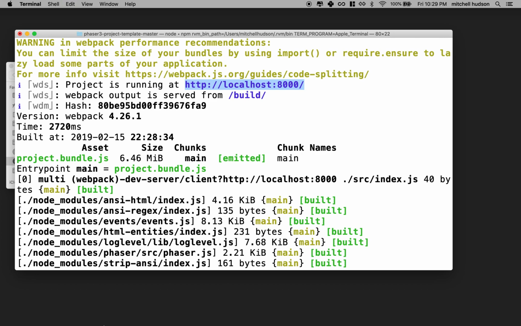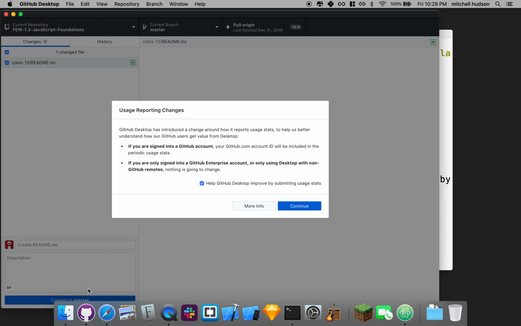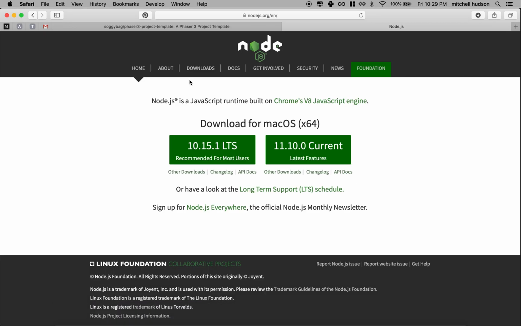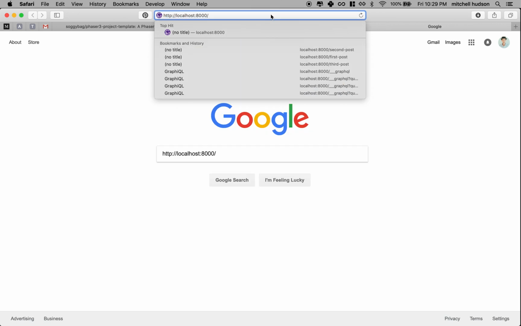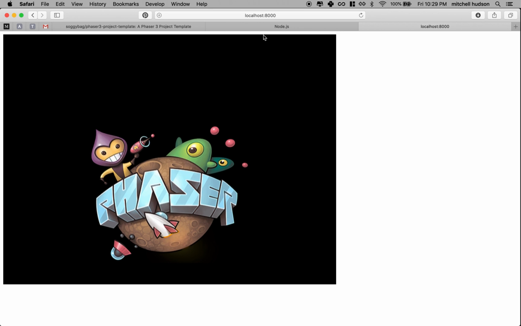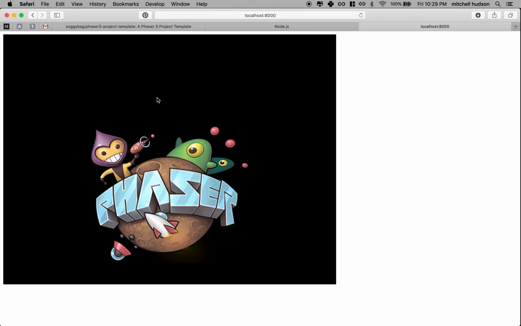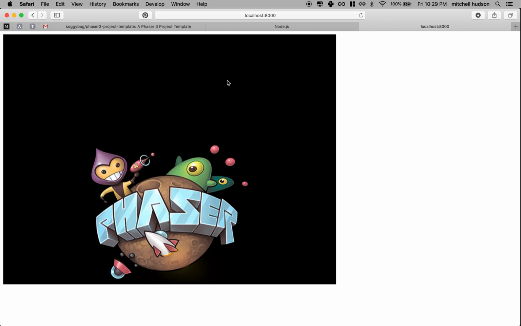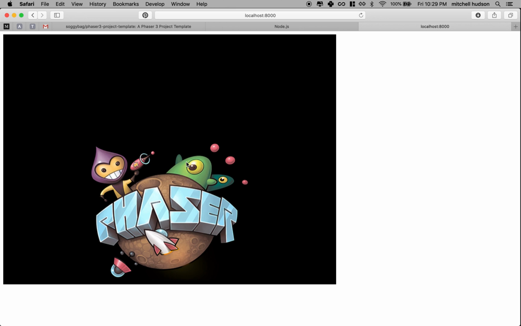I'll copy that, and we can go to the, oops, I opened up GitHub Desktop by mistake. Let's quit that. Let's go to Safari. And what I'll do is paste localhost 8000 into the address bar and hit return. And this is my Phaser game. So it's just running right here. This is like a default project. It just has an image and a background, and that's it. And it has a little animation running on the image.